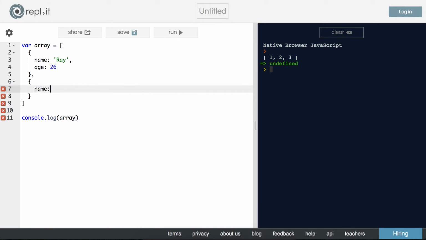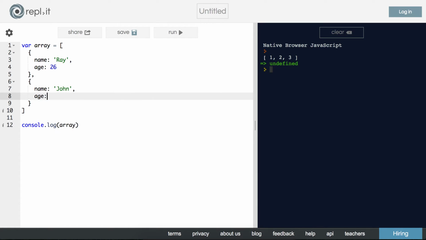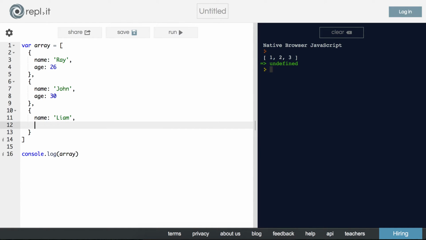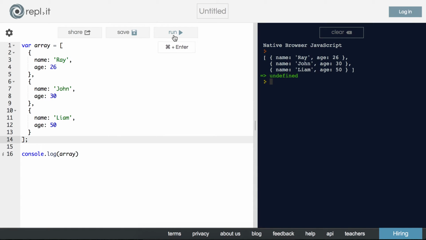Now that's the first object in the array, and now we can create another object. We can say name is John, and John has an age of 30, and we'll create one more. So we can say we have a name of Liam, and he has an age of 50. So you can see we've created an array, and inside this array we just have three different objects. So that's what an array of objects is. So if we console.log this again, we now get our array of objects.